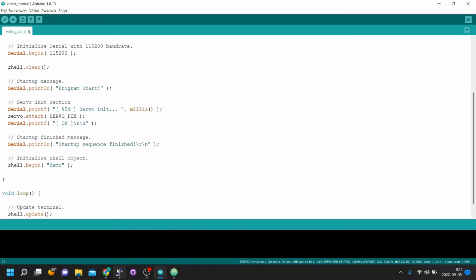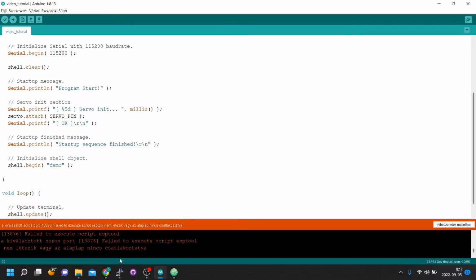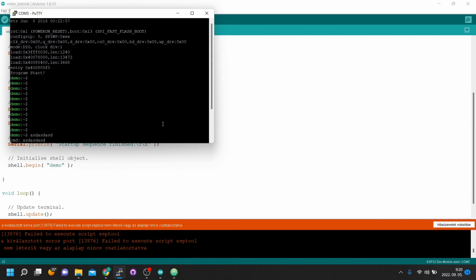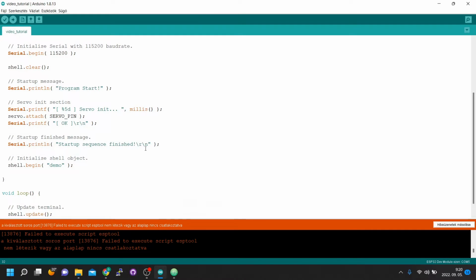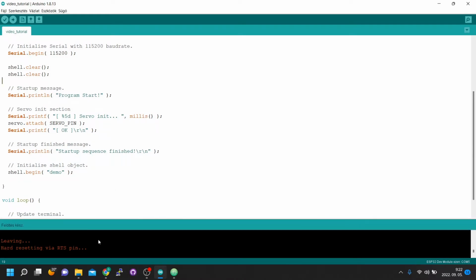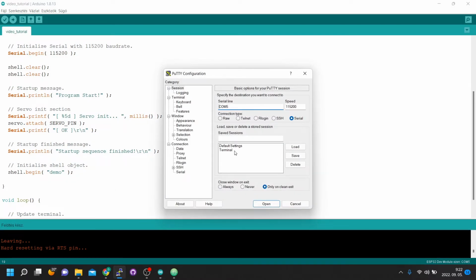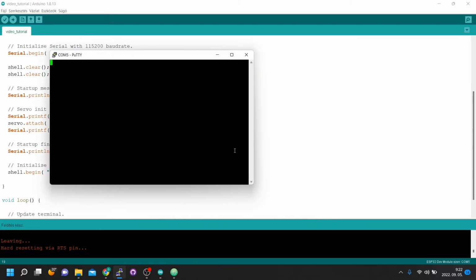So if you get this error, it's because you left PuTTY open. If you left PuTTY open, it uses the serial port for your board, and Arduino IDE can't open it. And if it can't open it, it can't upload the program to your board. So you have to close PuTTY every time you want to upload a new sketch. So the sketch is uploaded. Let's open PuTTY once again and see how it works.